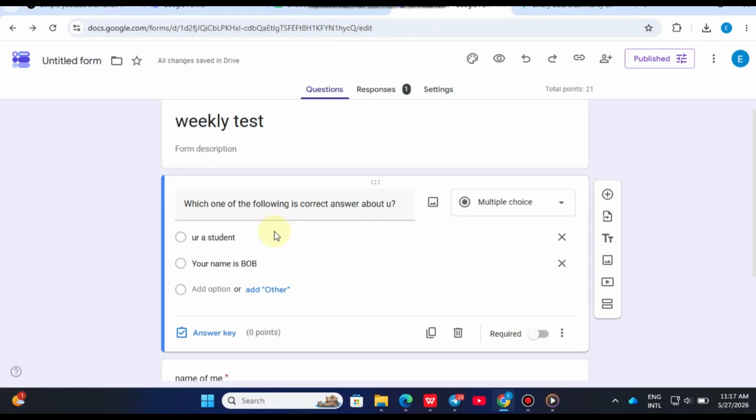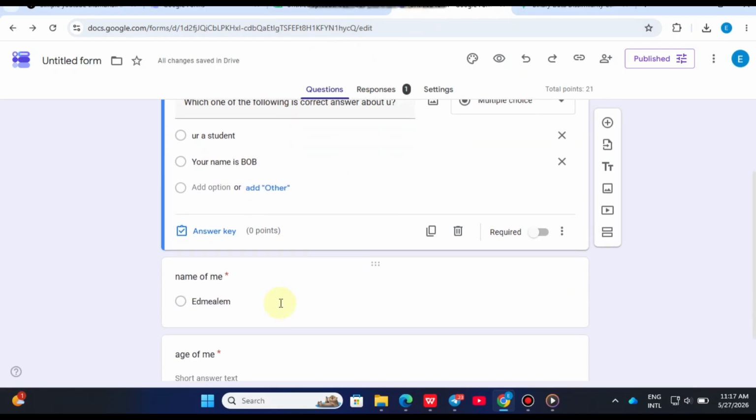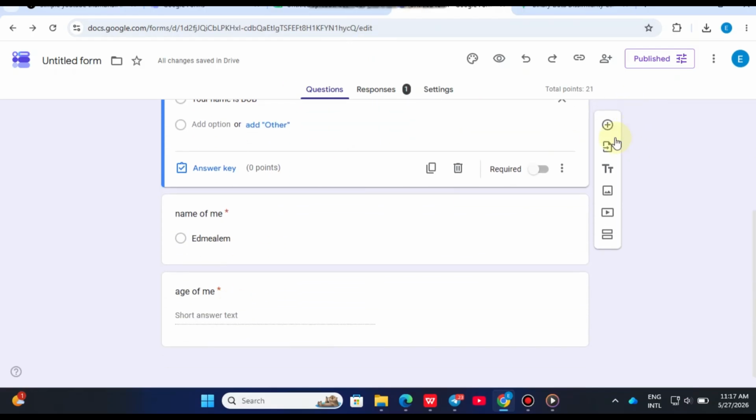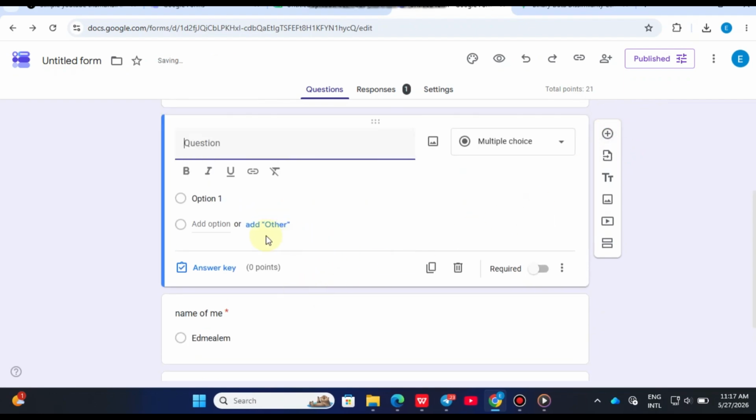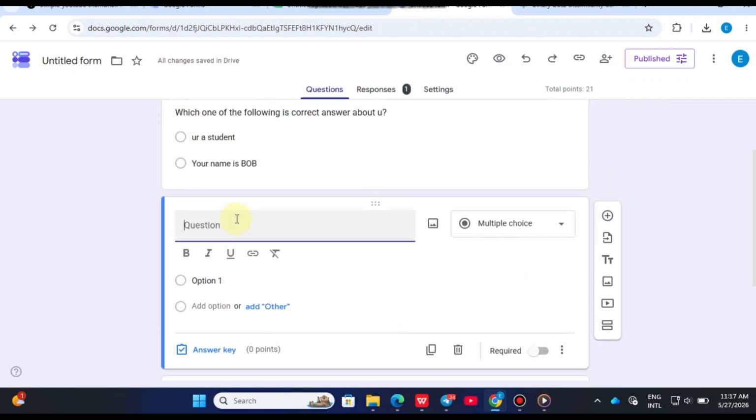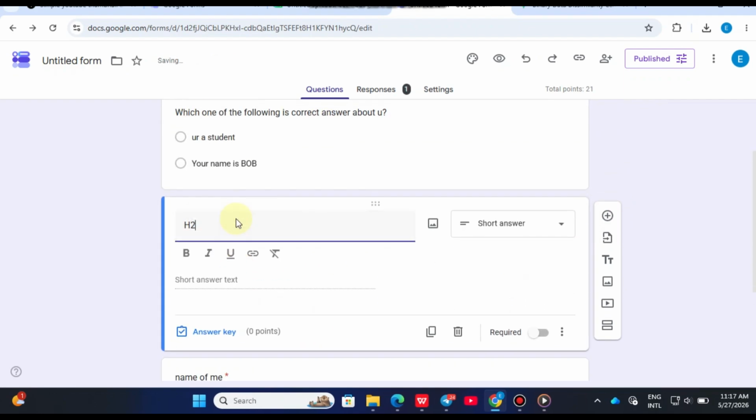First, open Google Forms and go to the form where you want to add superscripts or subscripts. You can either create a new form or edit an existing one. Now decide where you want the special formatting to appear. This could be inside a question, answer option, title, or description.